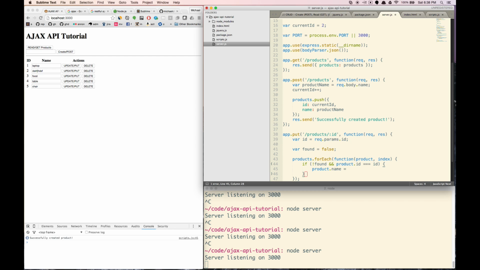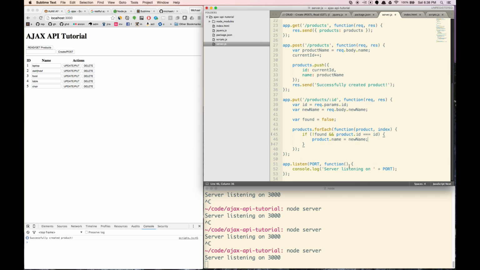product.name is going to be equal to, and let's actually create a variable up here called newName. newName is equal to request.body.newName, because we're sending that down as well. That's going to be equal to newName. We could have just put that down here, but we just want to be clear in our naming here.